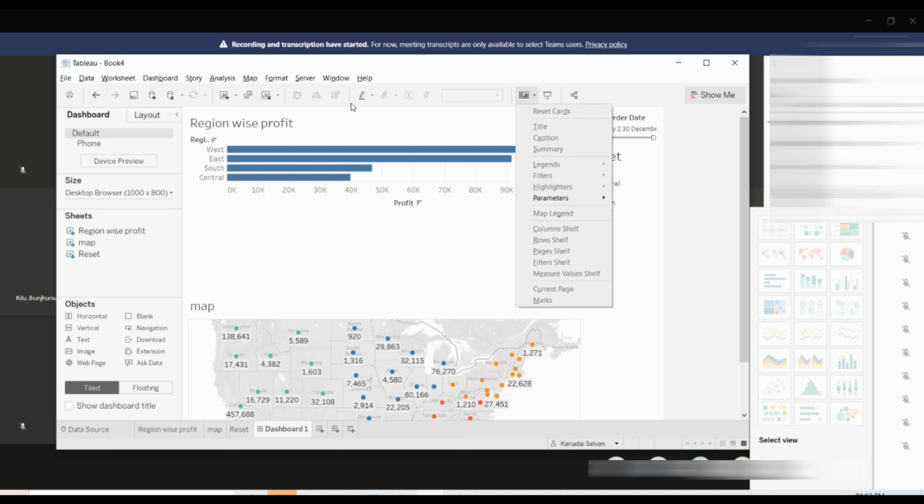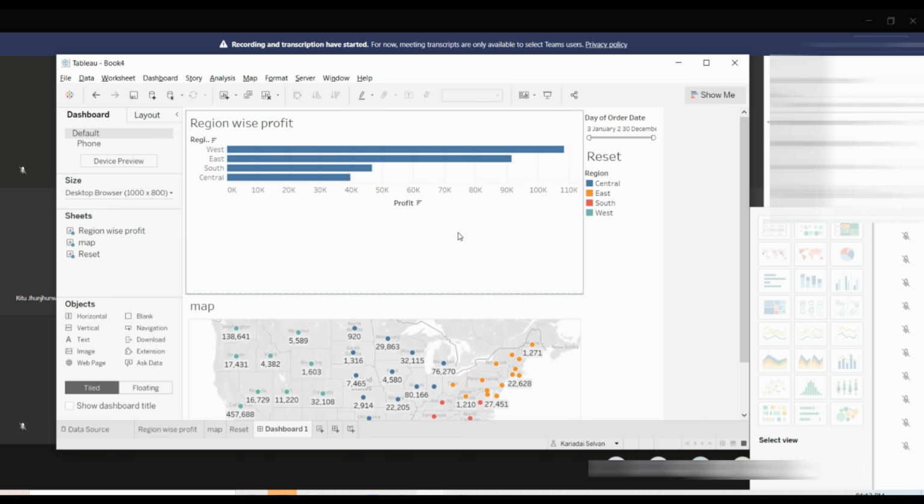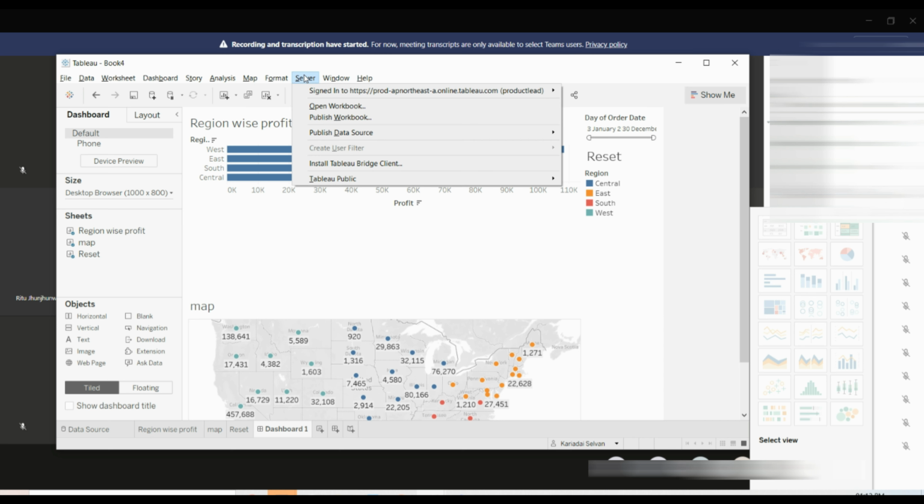Okay, I'm sorry, one minute. I just saw the option, but now it is not coming out. Let me check. Before that, I just want to show you how to export it to the server and how to schedule it.